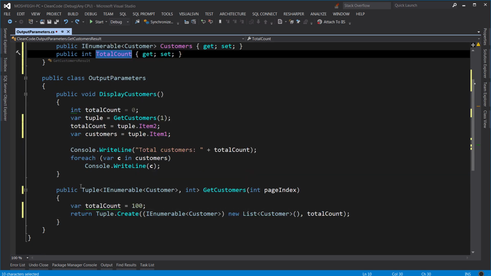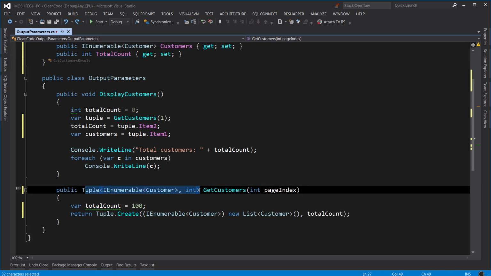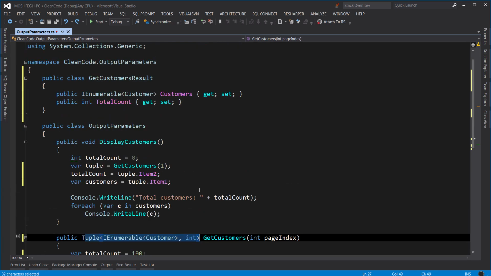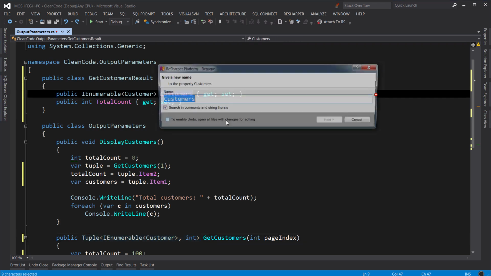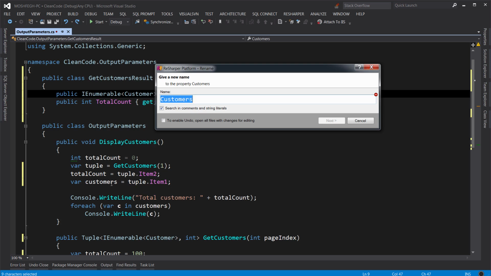Okay, so we're back here. We still return a tuple from this method. What I'm going to do is, because I want to do step-by-step refactoring, I'm going to change this customer to item 1, because in this code, item 1 is assigned to customers. So I want to make this class look like the tuple.